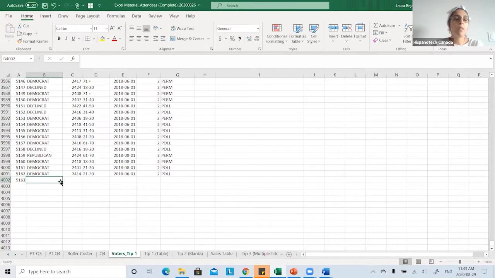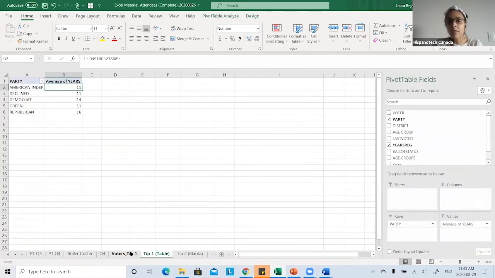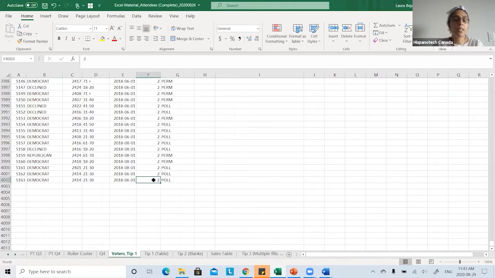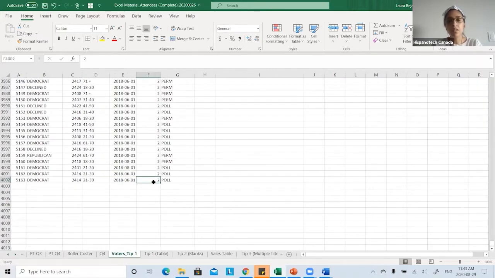So I noticed that I don't find voter 5163, so I forgot to put it in my table, right? Because we're doing an analysis on average, if we include number two only in 4,000 records, it's not going to make any difference, right? So in order to make sure that my pivot table is refreshing, I'm going to create a crazy number to make sure that it's refreshing.